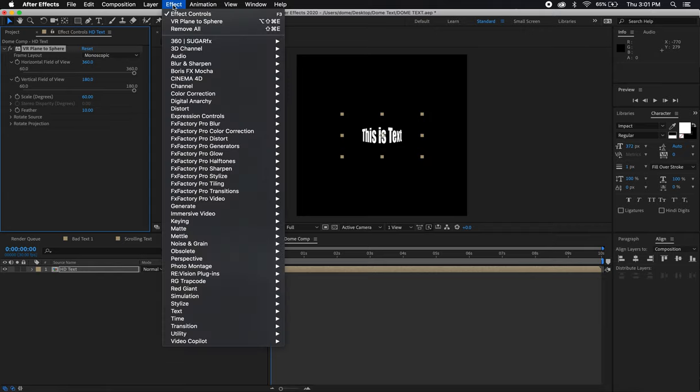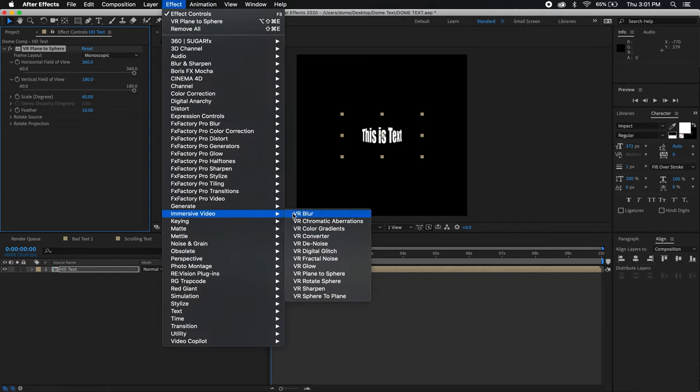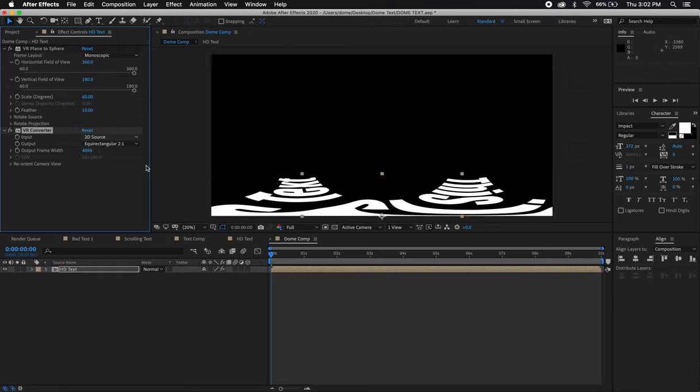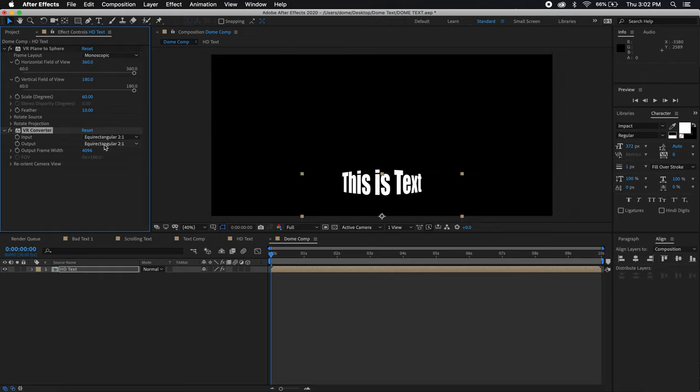To do that, we go back to our effects menu, go to immersive video, and use the VR Converter. This has an input and an output. We're going to tell it that our input is equirectangular 2:1. Again, it's not a 2:1 aspect ratio because it didn't change the dimensions of the comp, but it is in fact a 2:1 being squished into a 1:1. It's a little bit confusing, I know. So let's change our input to equirectangular 2:1, and then our output we want to be fisheye, and of course in parentheses here, full dome.